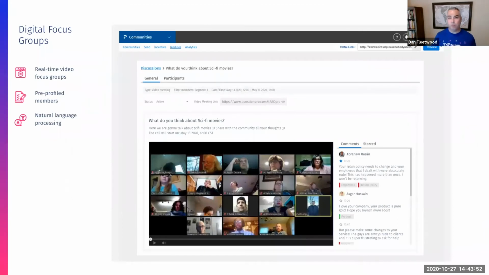And really where we differentiate is through our natural language processing, and that we're able to take in real time the words. Like if I'm in a focus group now, the words that I'm saying will be automatically transcribed, and then they'll be categorized as well with different sentiment. And then those comments can also be starred for later analysis.